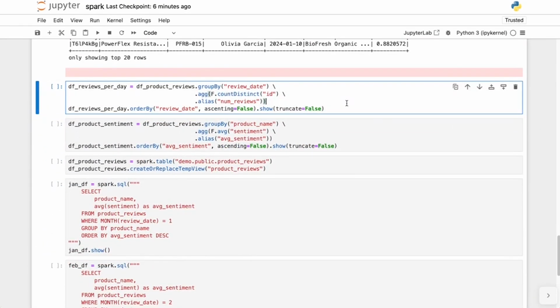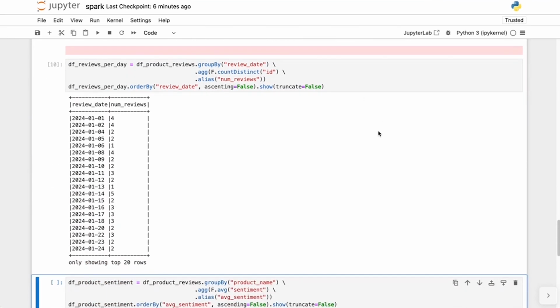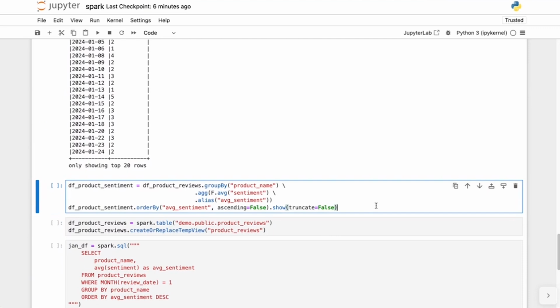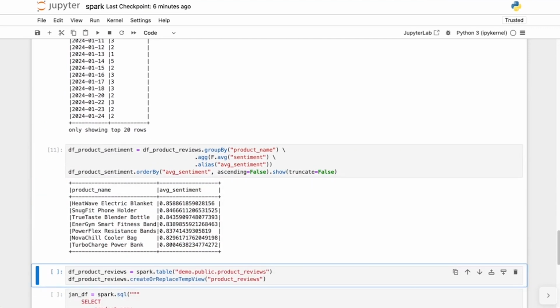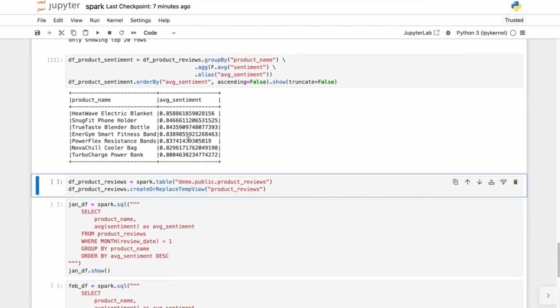So let's do a bit of aggregation or transformation. First, let's try to count the distinct number of reviews per date. So for every day, we are able to see how many reviews have come through. And then we're also trying, again, a bit of experimentation, to show you that we are able to read and process the data that is sitting in an Iceberg table in Snowflake, right? So for every product, we're trying to calculate the average sentiment in this query.